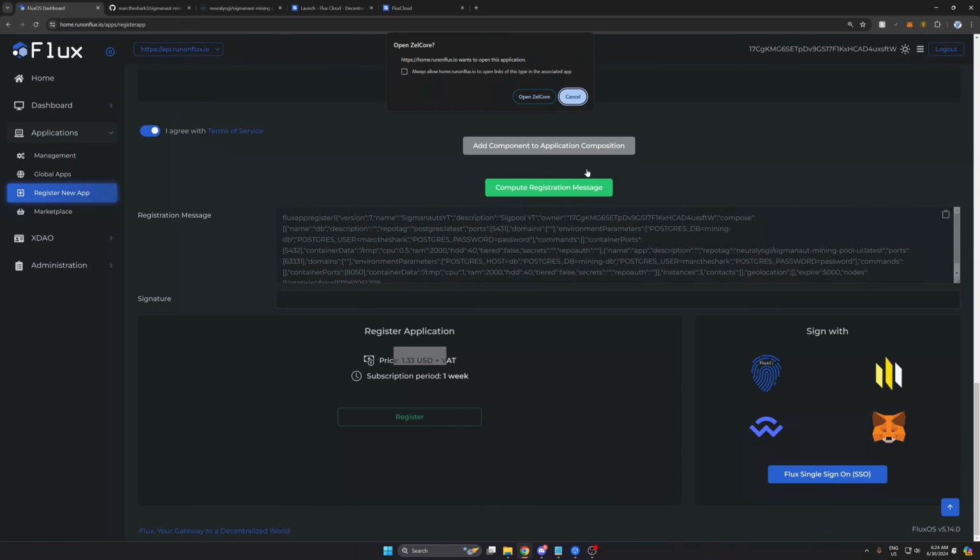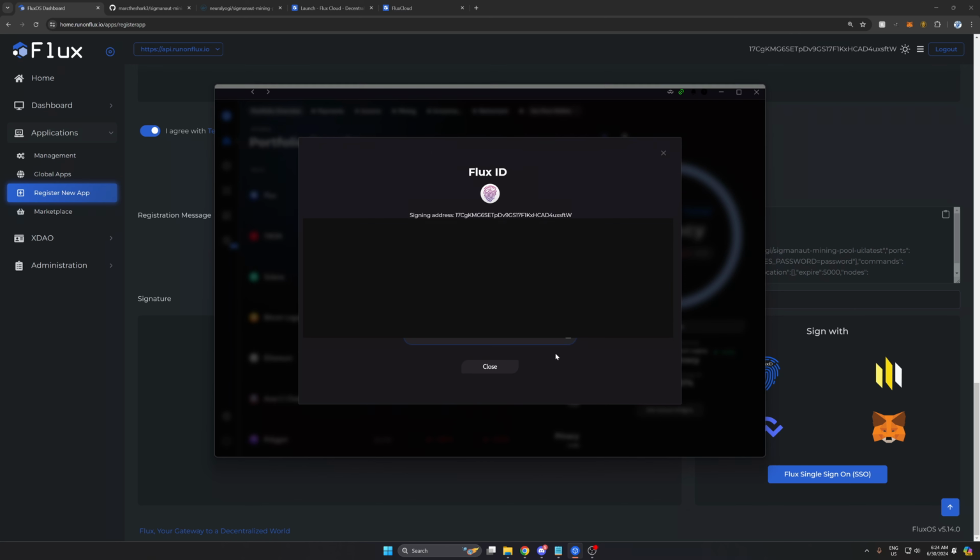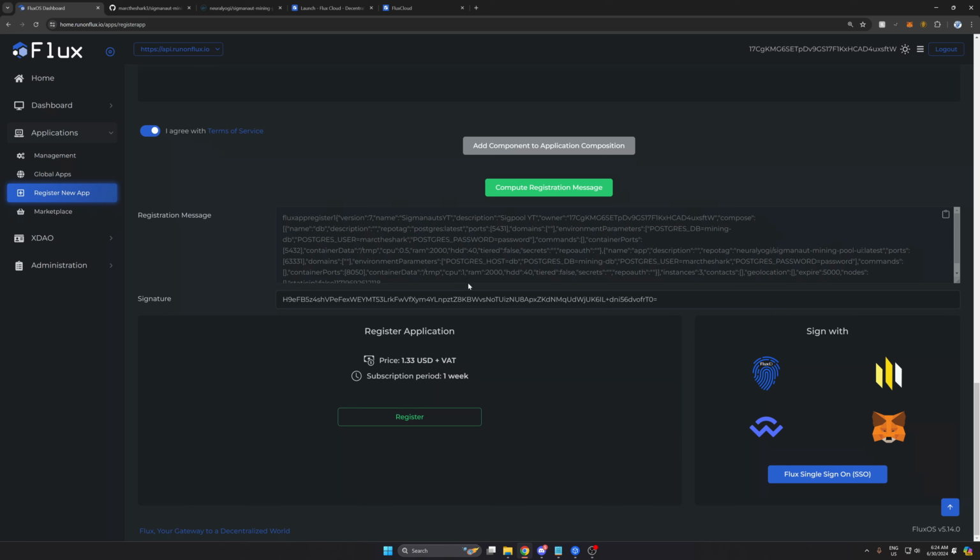So I'm going to sign this message first. Again, I'm going to use Zelcore. I'm going to sign it. Once I've signed it, you can see it's got my signature in there. What I'm going to do next is register. So again, that's just signing the message. I'm going to register the application.